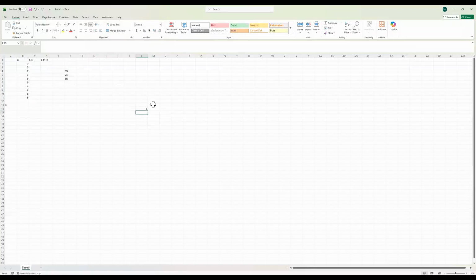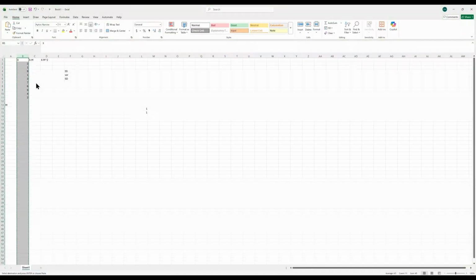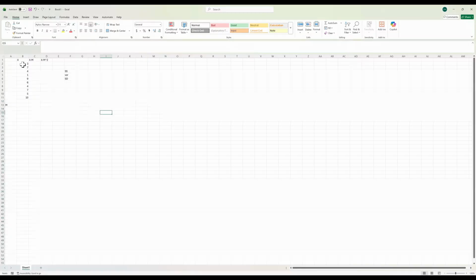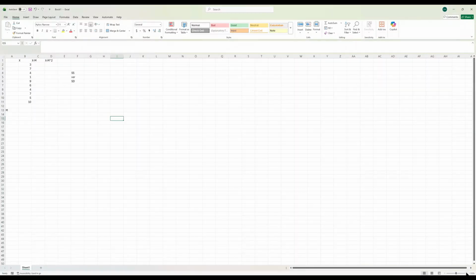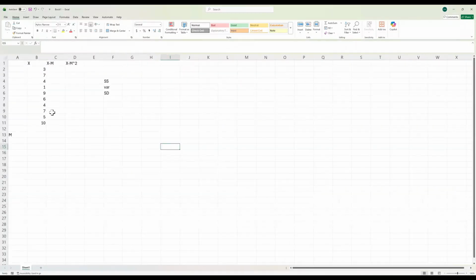So what I'm going to do is just copy and paste this as a number. And so now it's no longer a formula, it's just a set of numbers. Let me actually zoom in a little bit here. Okay, so I have a random set of numbers between 1 and 10.